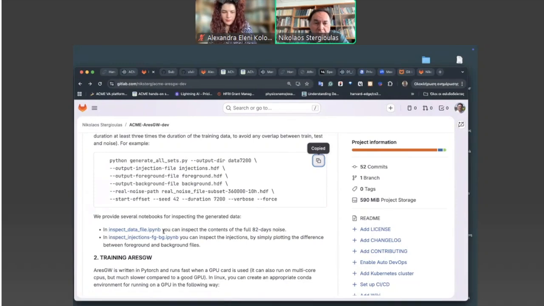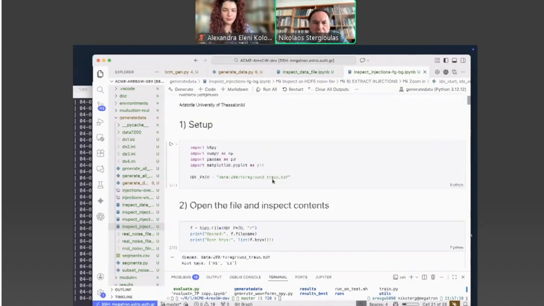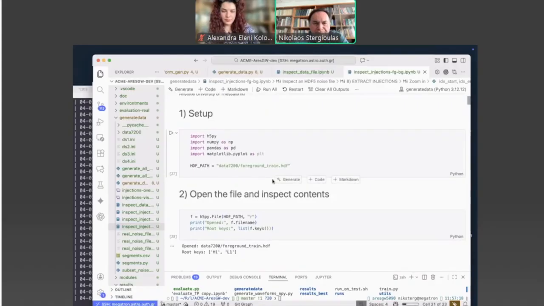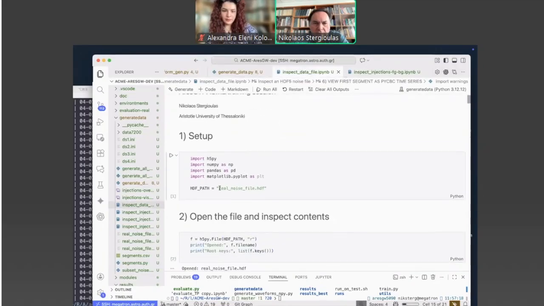And actually, we're going to inspect the full 82 days noise file, not the one that we are creating right now and injecting there, the smaller one. We're going to inspect the full file. I have stored it locally under this name. Here you can change the name of the file and inspect any other you create later.